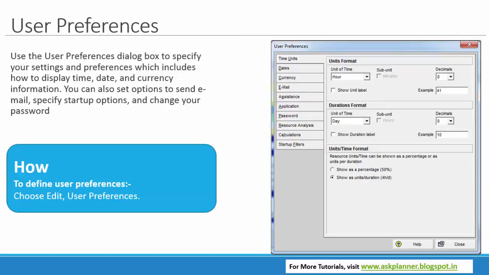User preferences. To specify your settings and preferences, which include how to display time, unit of hours, date and currency information, you can modify here as per the preference. This is how we do it.